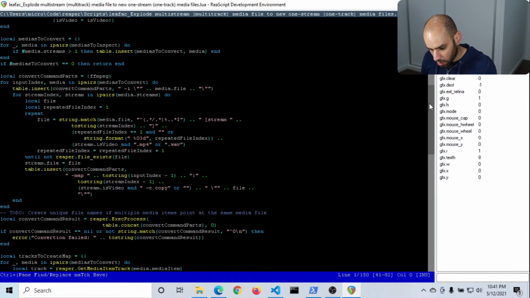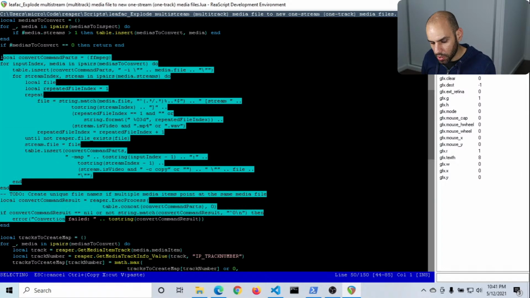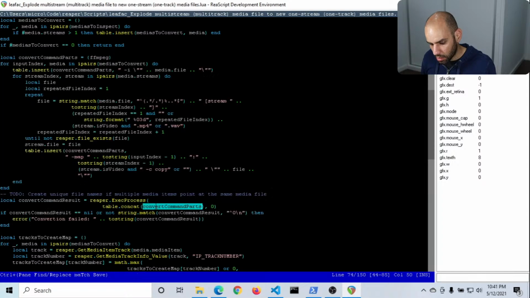So we are in this section of the code, where we are creating the command that we will run to convert. This is the place where we are creating unique file names, and this is the place where we determine whether the file name is used or not. So what we are going to do is just have a global set here.